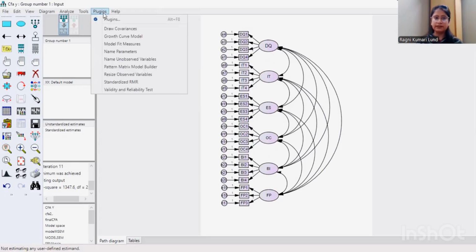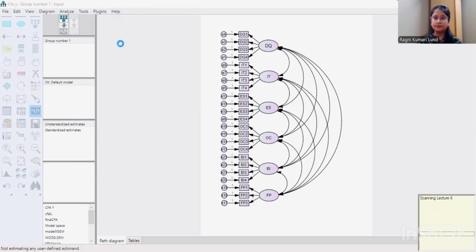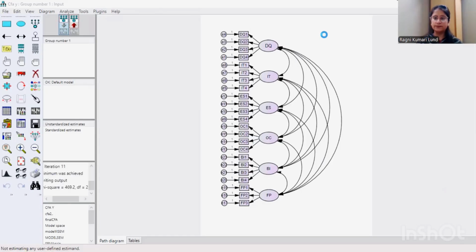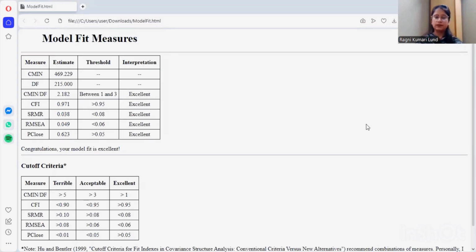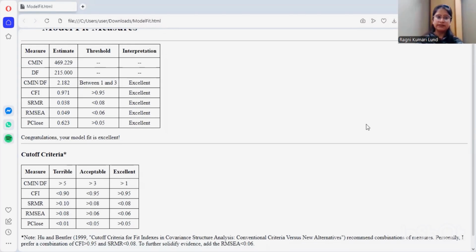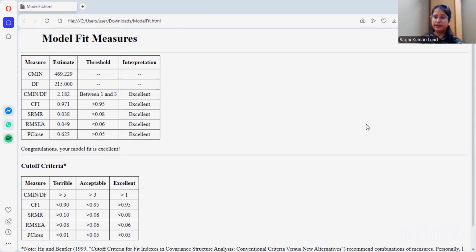Now go to plugins and here is model fit measures. Just click it. And here we have results. CMIN, which is chi-square, DF, degrees of freedom, CFI is comparative fit index, SRMR is standardized root mean square residual, and RMSEA is root mean square error of approximation. P close is the p-value. Now you can see the interpretation, it is excellent. All measures are excellent.